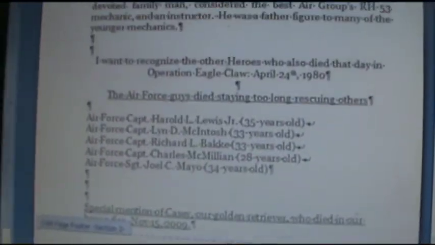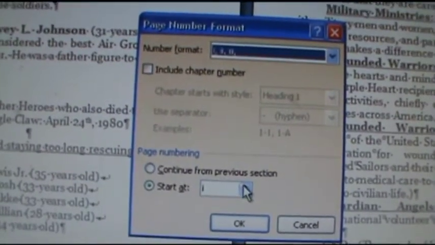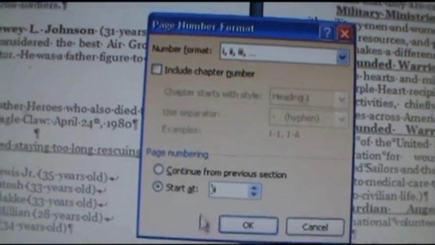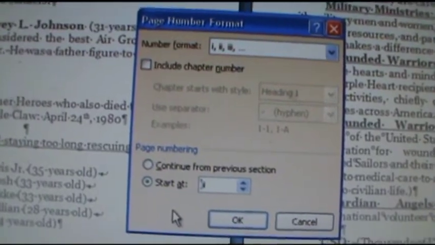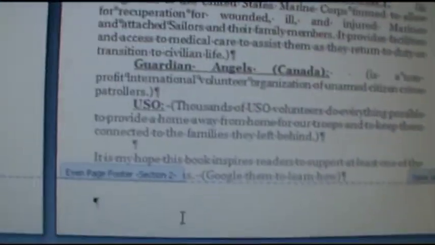So anyway, I come up to page numbers, go ahead to format page numbers, come over here to the top and change this to Roman numerals, and I want this number to be a 3, so I'm going to move it up to 3, hit OK. You sometimes have to move the cursor off to actually see it, and then hit OK, and that will change it to 3.